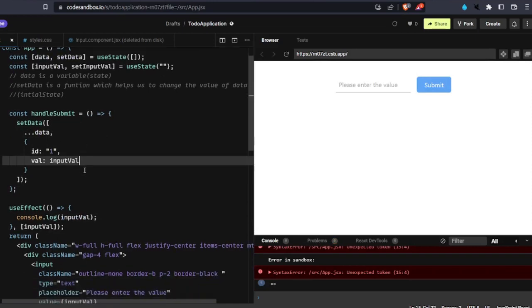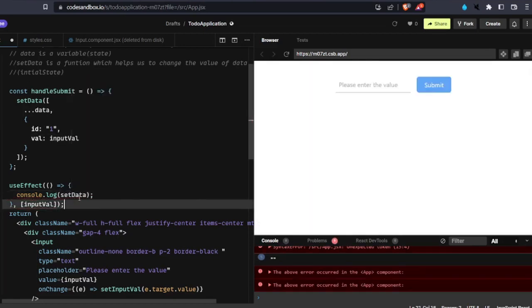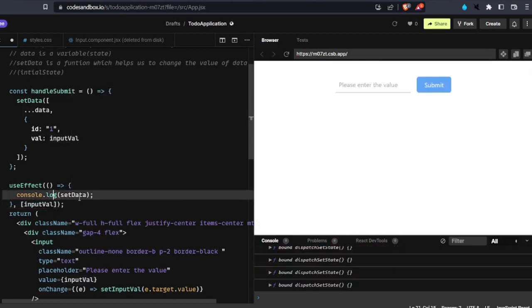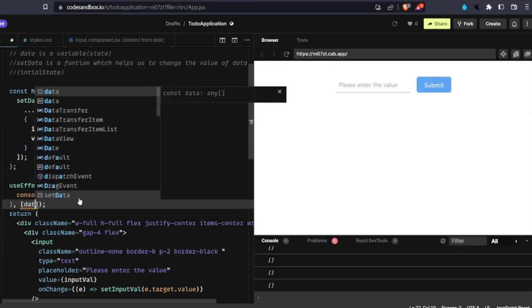Okay, so I feel like that's it, and now we would just write input value. We don't want that. We want set data. No, we don't want set data. We want over here data, and here it should be data.